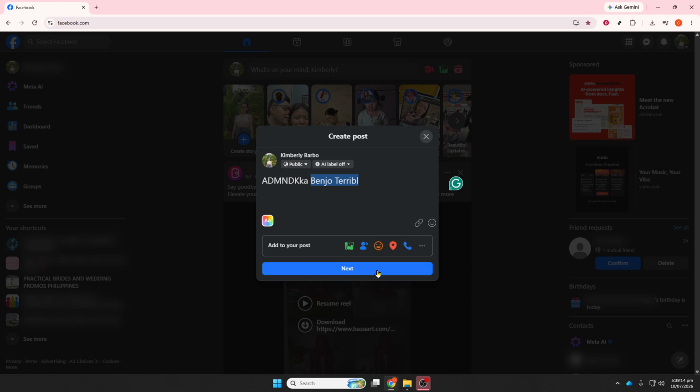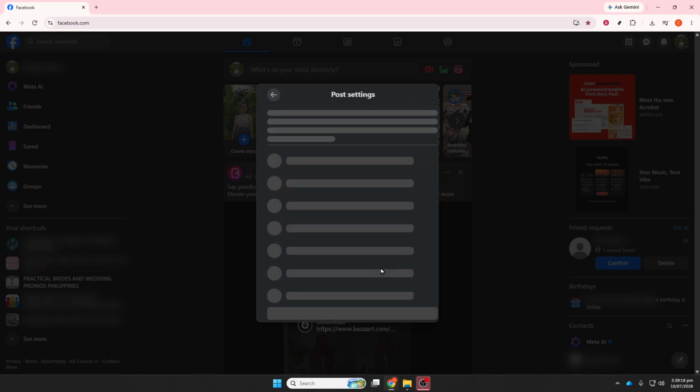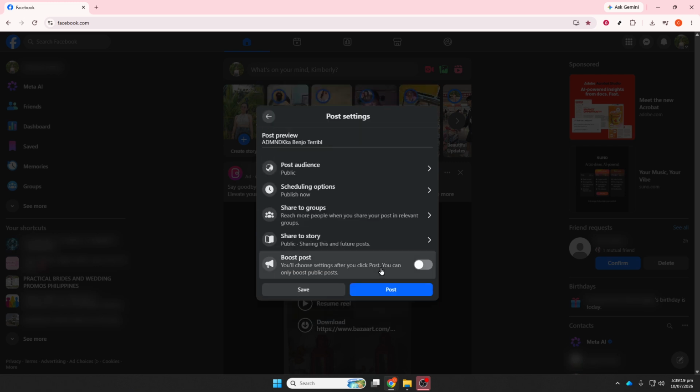This step matters because it makes sure the tag links to the right person's account. Once selected, their name should appear as a proper tag inside your post. After that, finish your post by checking the wording and making sure everything looks right. If the tag appears correctly, you're ready to publish. Tap or click post to share it.